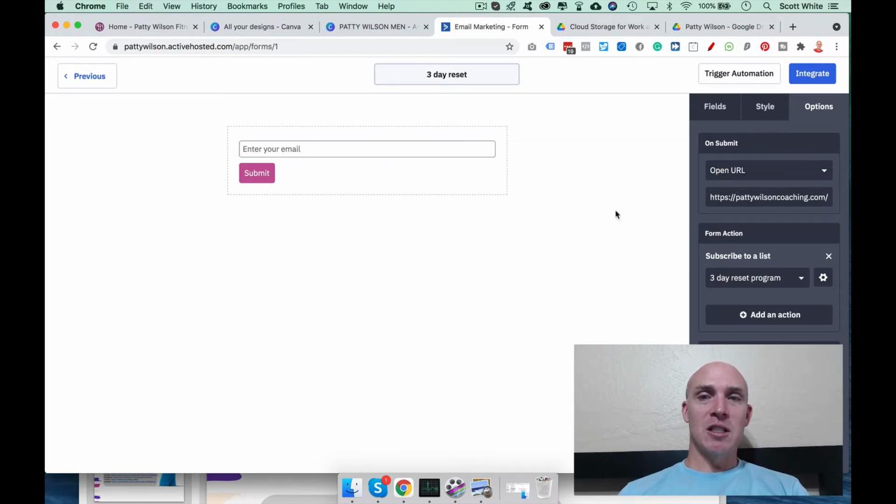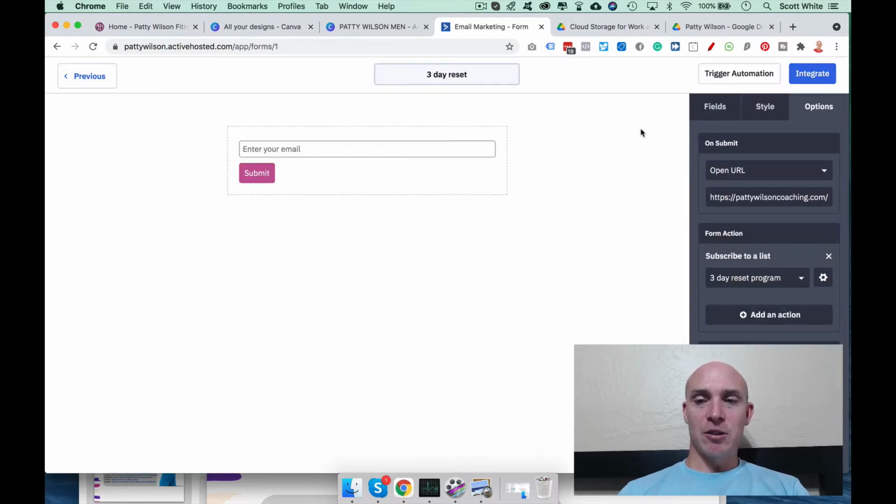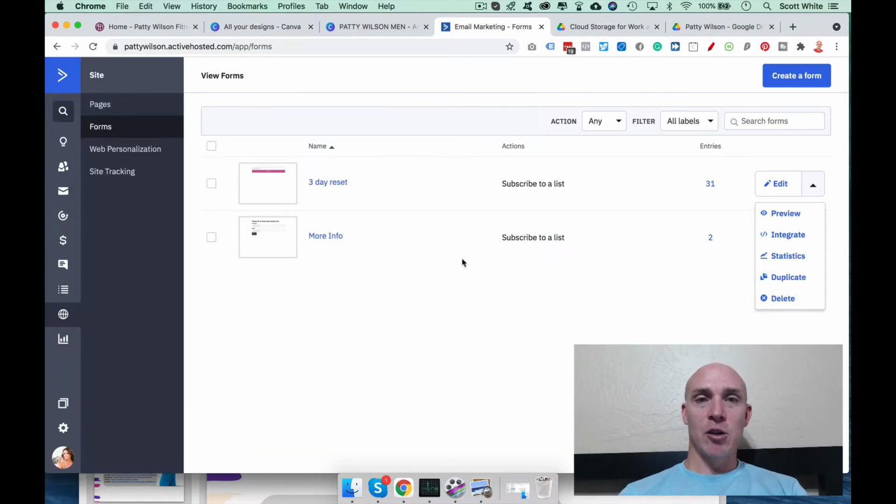So now it redirects after somebody's information. It redirects in here and provides an offer for them to purchase. It also subscribes to our 3-day reset list, and it's set up so that's perfect in there. So that's all set up there correctly. So we got that. We integrated that. So we're all good in there. Obviously you can take that code, and that's what we did. We added it to the site, and so people can put their information in.